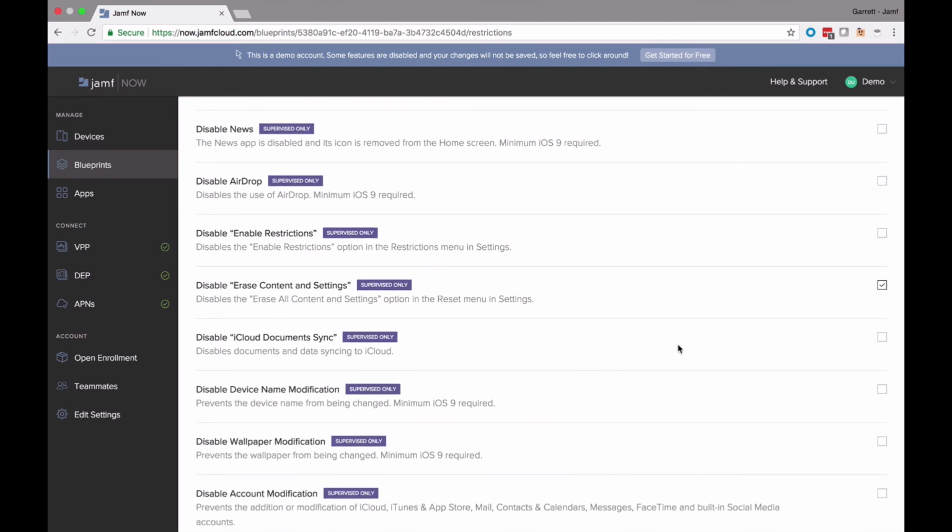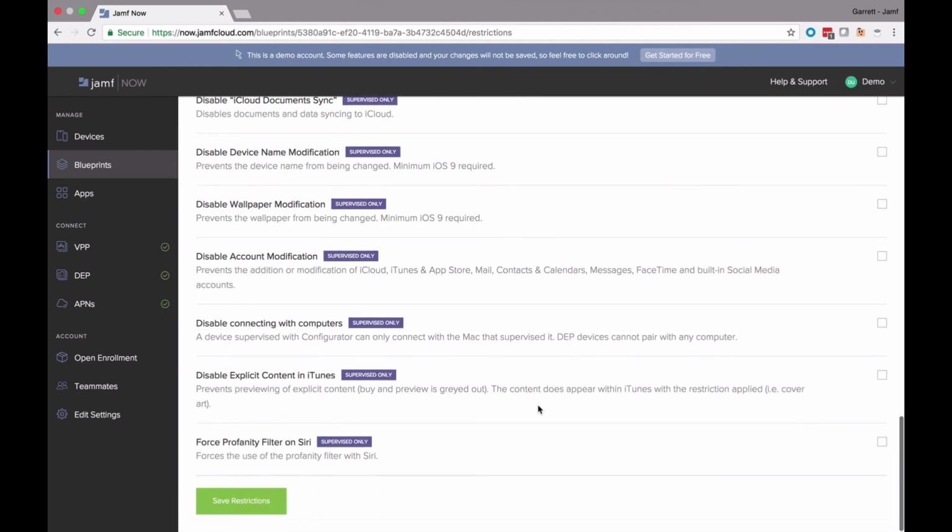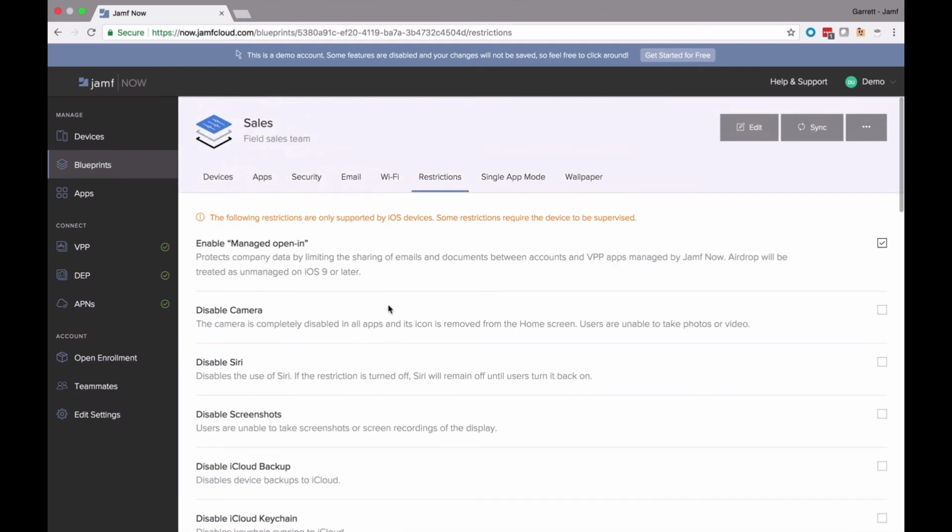This is an option called Disable Erase Content in Settings. This essentially lets you, as the IT admin and the Jamf admin owner, turn off the option to wipe a device. So if you do not want staff wiping devices without your knowledge or your input, you can do that right here. And once again, scroll to the bottom, click Save, and you're ready to go.